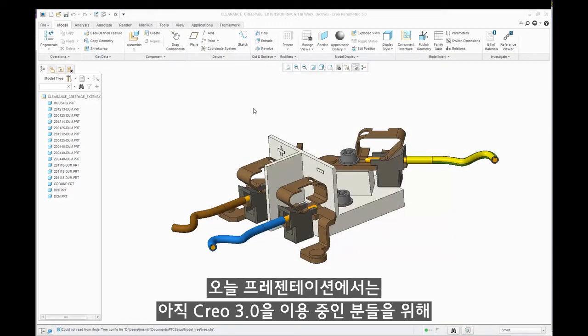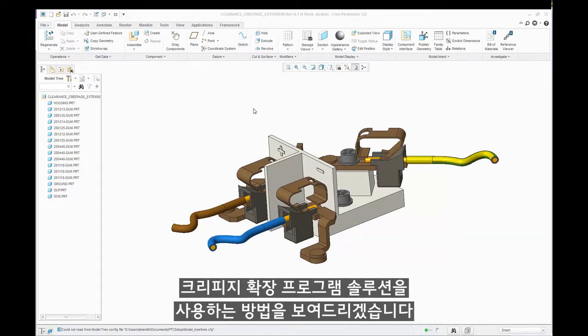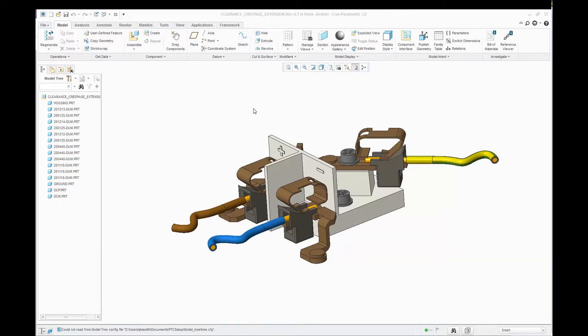Today's presentation, I'm going to demonstrate how you can use the new Clearance and Creepage extension solution that is available in Creo 4 M10 when you are still using Creo 3.0. I'm going to demonstrate how you can do this using a combination of Windchill and the Design Exploration extension.